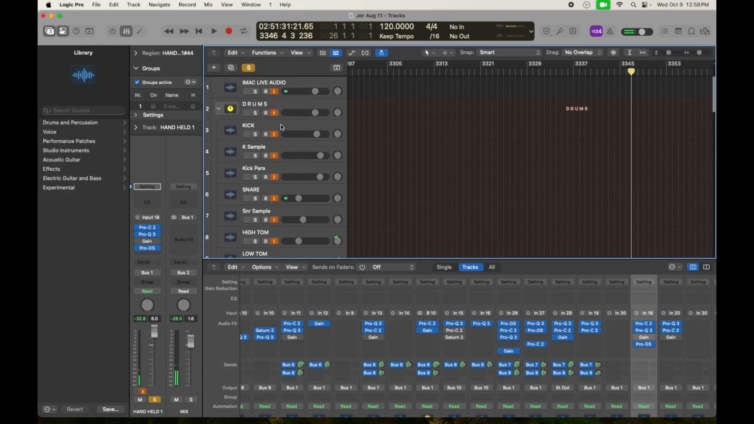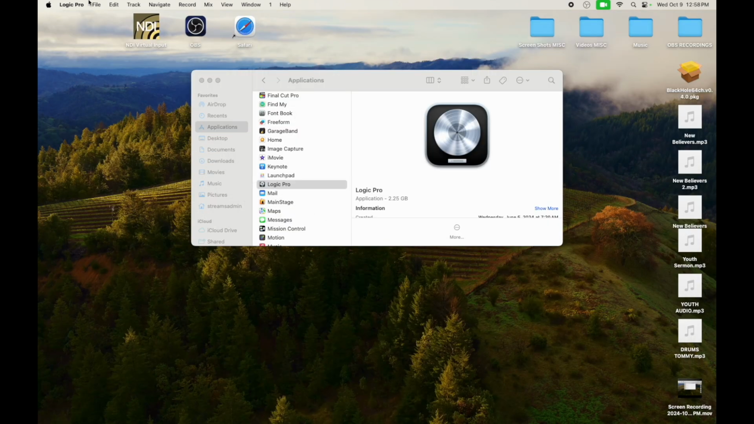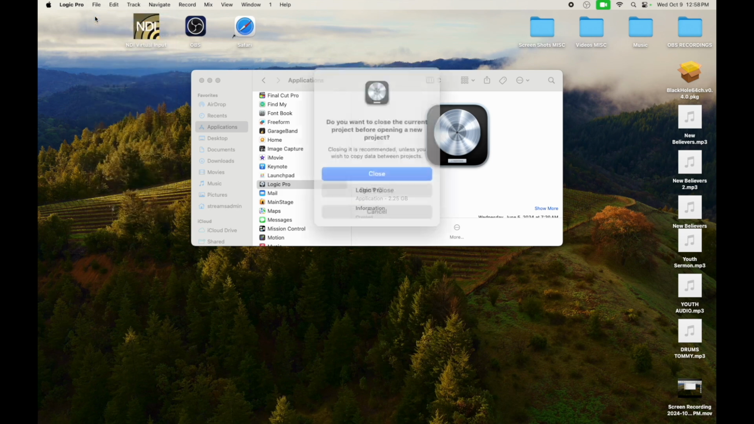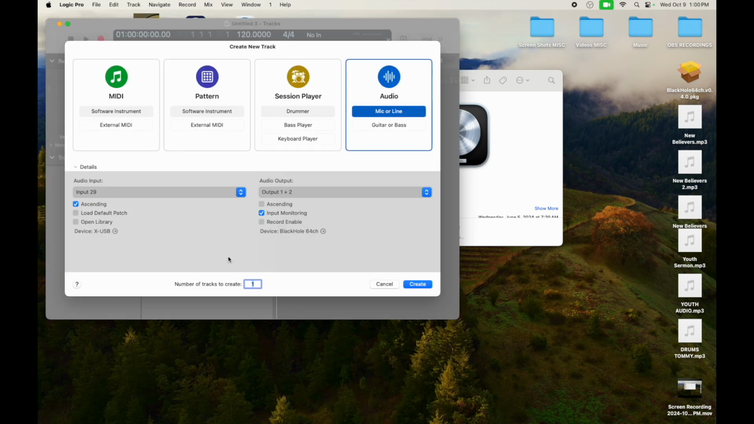Now, as you can see, this is my preset Logic Pro mix. So I'm just gonna minimize that and I'm gonna start from scratch. I'm gonna go to File, I'm gonna click New. So now we're at this Create a New Track page.